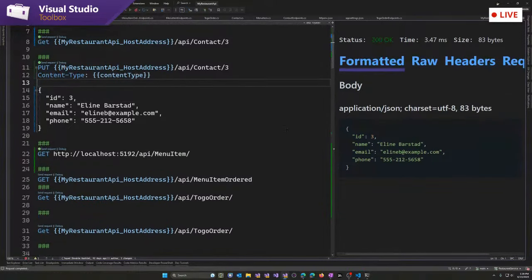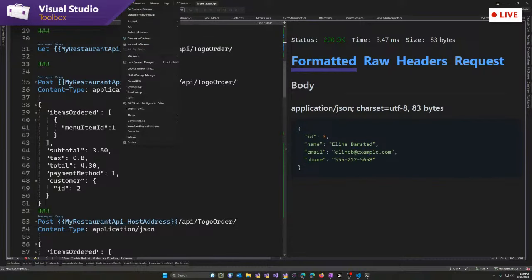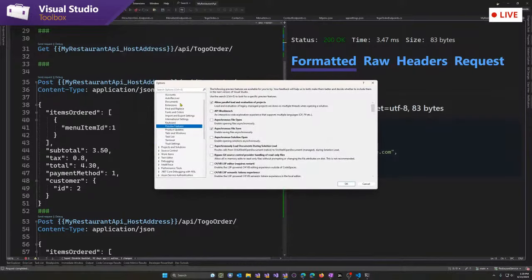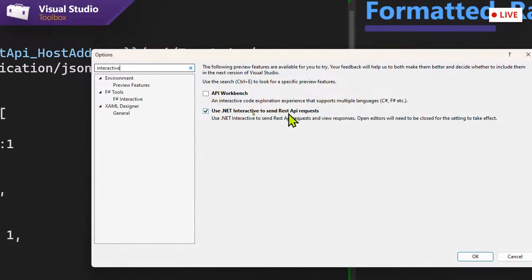Awesome. All right. So let's keep going and see what else we can do here. Oh, quick question. This view itself, is this also a preview feature? No, the HTTP file is in the latest GA versions of Visual Studio. The response view, as I pointed out before, is a preview feature that's in Tools Options. Search for Interactive there. I can't remember if this new view is enabled or disabled by default, but go to Tools Options, search for Interactive, and then check the one that says use .NET Interactive to send REST API requests.